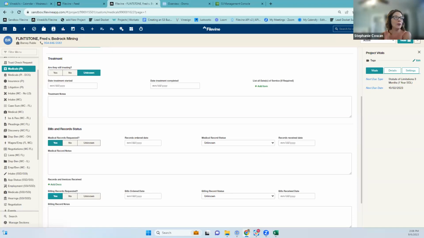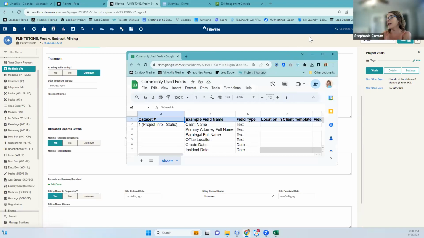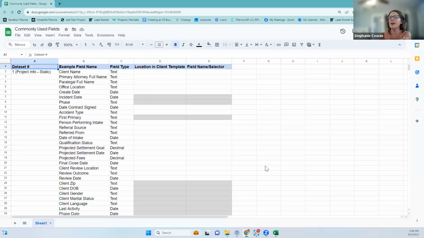So to help you out, and I can make this available to anyone who would like it, I actually have a list of fields, commonly used fields for the basic DOMO reports. And I've labeled it by data set, but I've also given you a little bit more information regarding, so this is just a static report for project info.